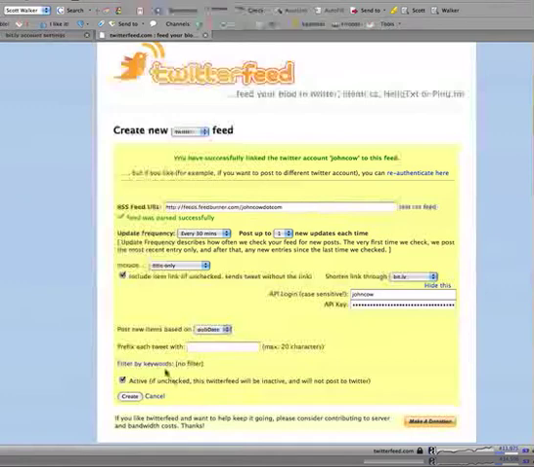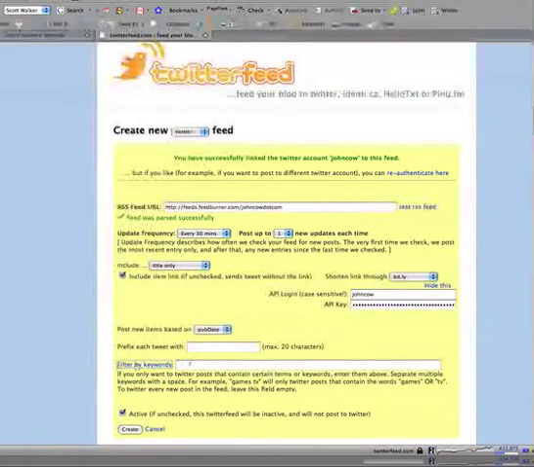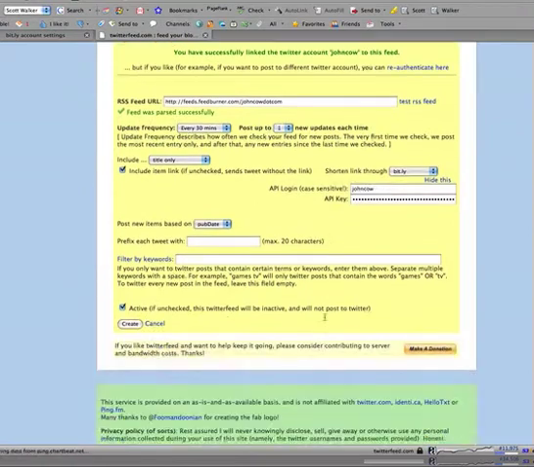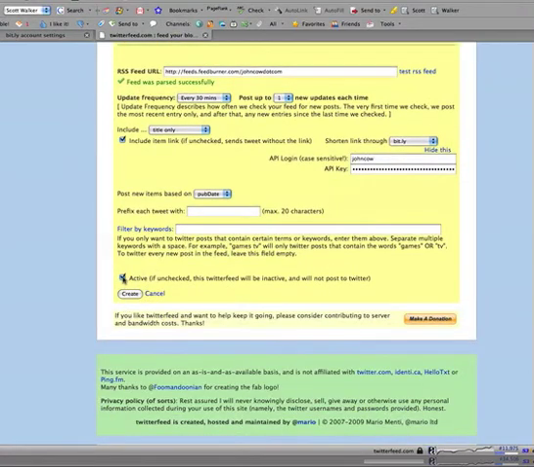Now, last but not least, you can filter by keywords. So say you have a blog that's on multiple categories, but you only want feeds sent to your Twitter that are on certain keywords. All you have to do here is click filter by keywords, and then enter a whole bunch of different keywords that you want to make sure are used. I just leave that blank, and I recommend you do, especially if you're just using it to post directly from your blog.